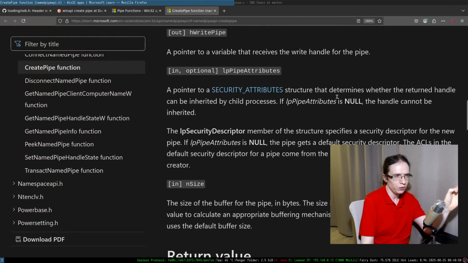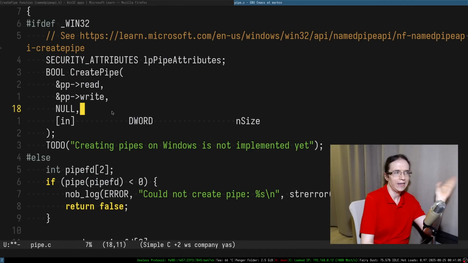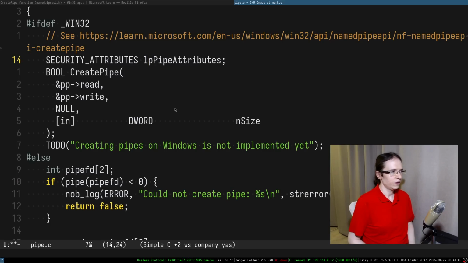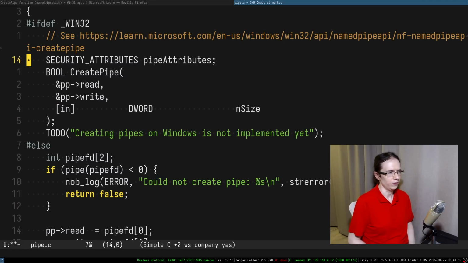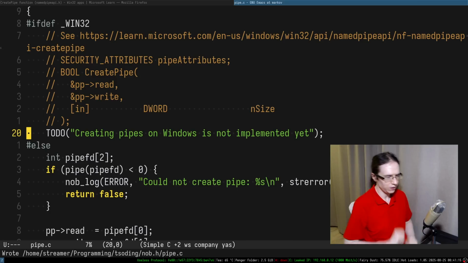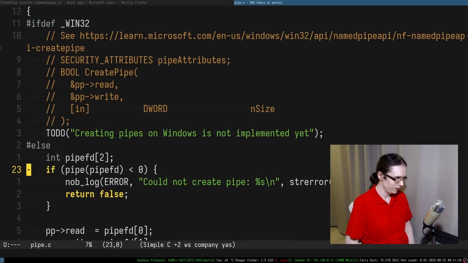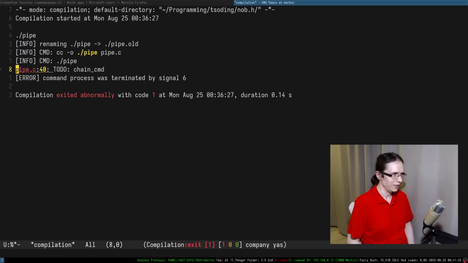A pointer to a security attributes structure that determines whether the return handler can be inherited by child process. Okay, so we're getting into a really weird territory. Because of that, let's not implement that yet, right? So what we're going to be doing is probably just passing this stuff like that. Maybe, I don't know, let's just comment it out. That's roughly the idea, right? But since we're only outlining this entire API, it doesn't really matter. We can always do Windows later.